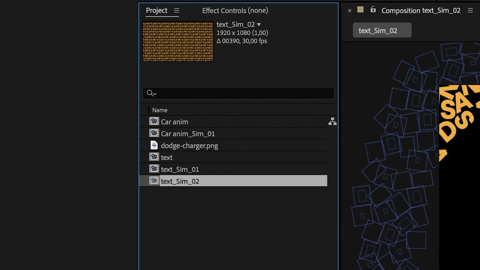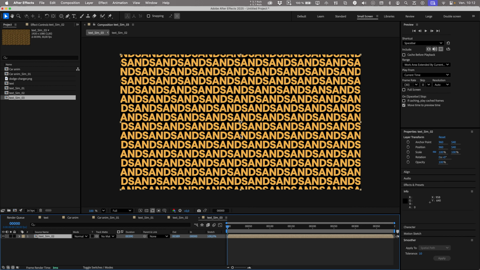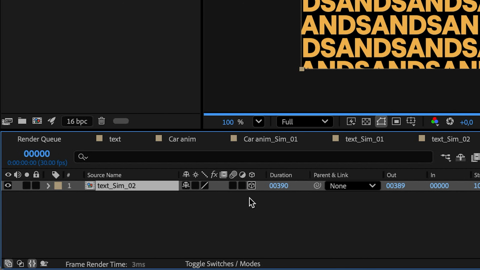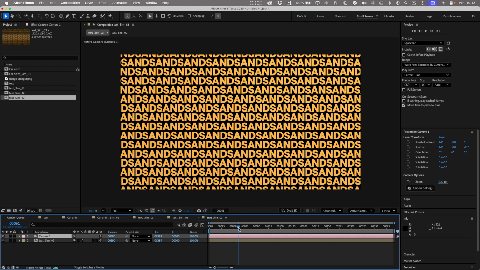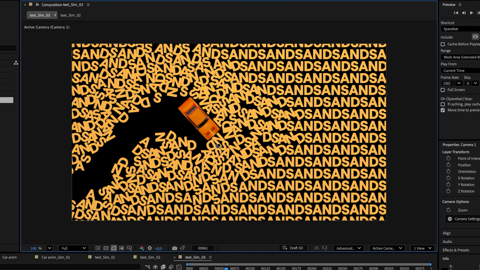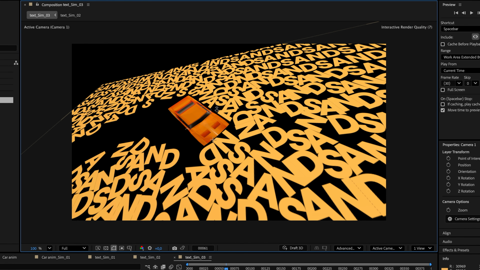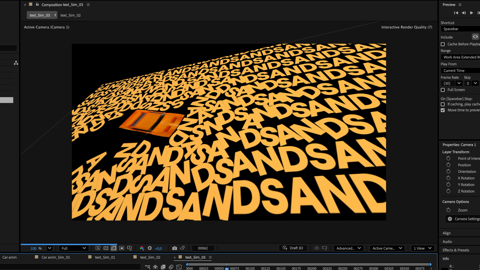I then place this composition into a new composition. I enable the 3D option on it. I add a camera to explore the scene. I can now zoom, rotate around the action. It's pretty cool, the scene comes to life. But my text layers are pixelated when I get too close.